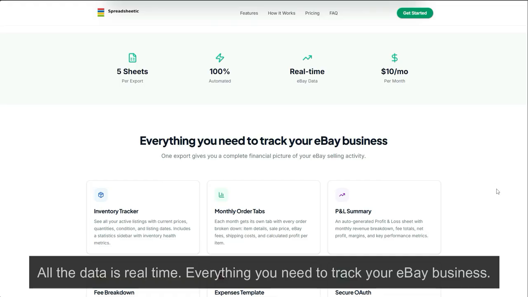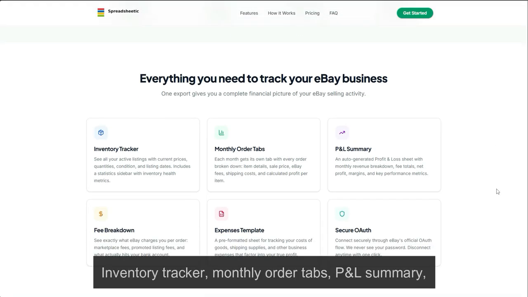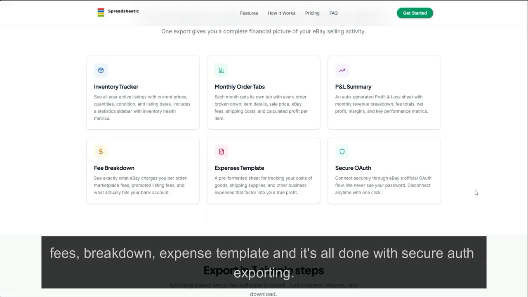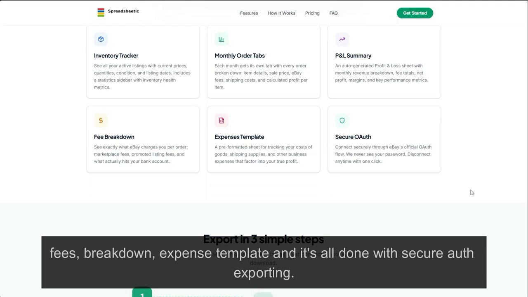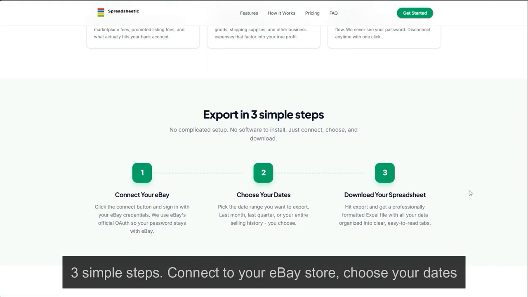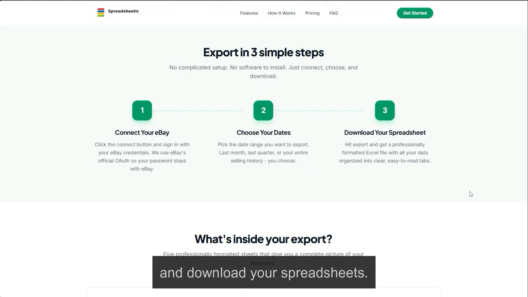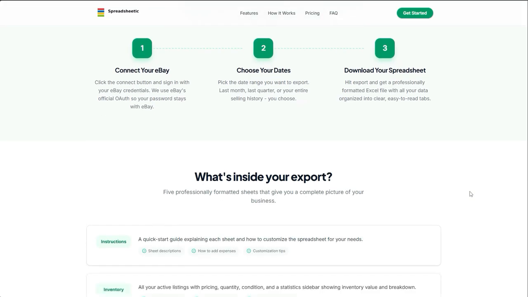Everything you need to track your eBay business: inventory tracker, monthly order tabs, P&L summary, fees breakdown, expense template, and it's all done with secure auth. Export in 3 simple steps. Connect your eBay store, choose your dates, and download your spreadsheets.